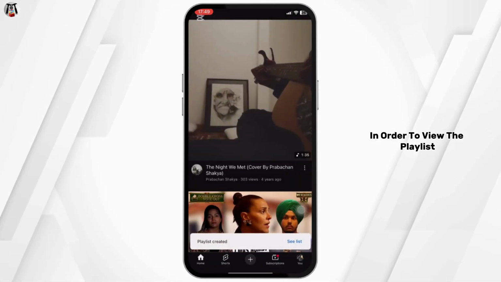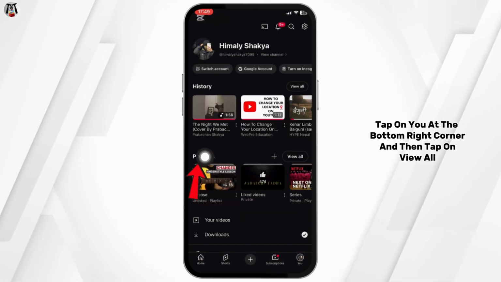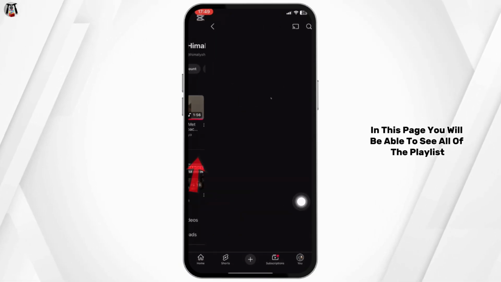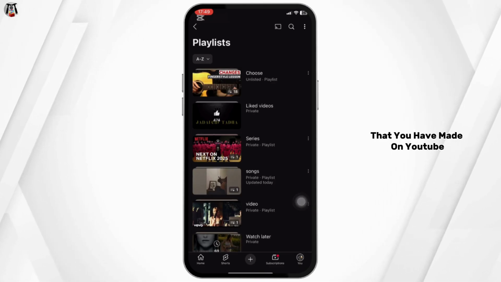In order to view the playlist, tap on New at the bottom right corner and then tap on View All. On this page, you will be able to see all of the playlists that you have made on YouTube.